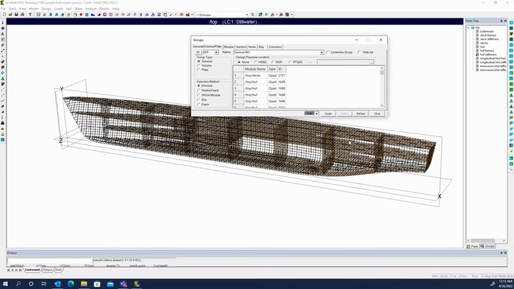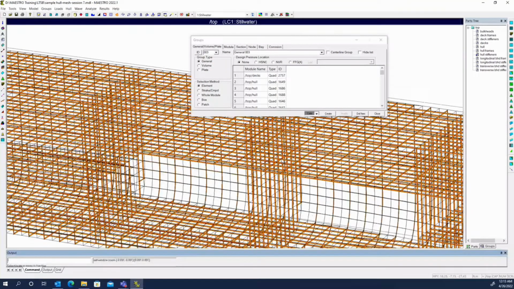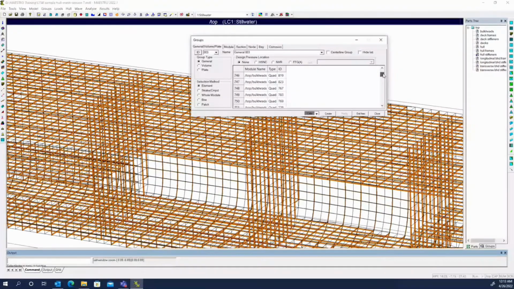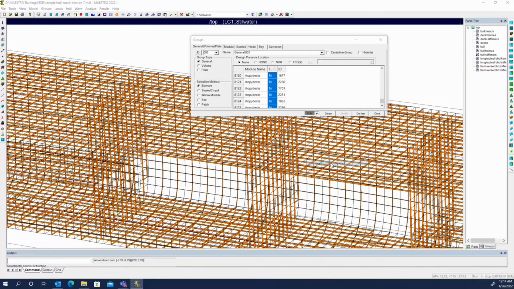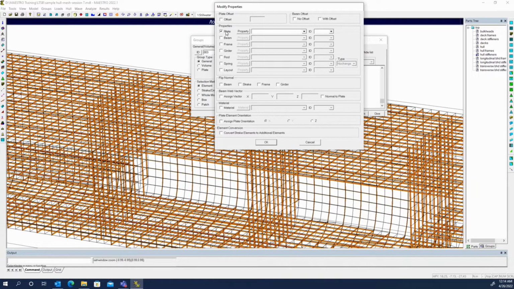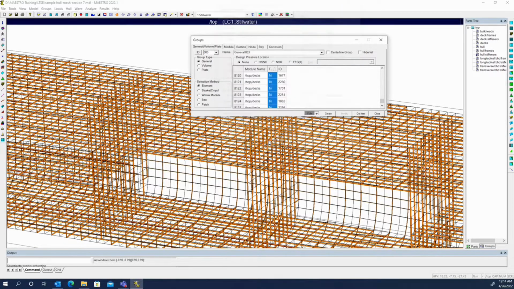And you can see it didn't add the beams. It only added the plate elements, but it got all of the quads. And if we click on that, you can see all the quads and the tris. And now we can use the modify properties command. We're only changing plate here, and we'll assign that to the 14 millimeter plate.